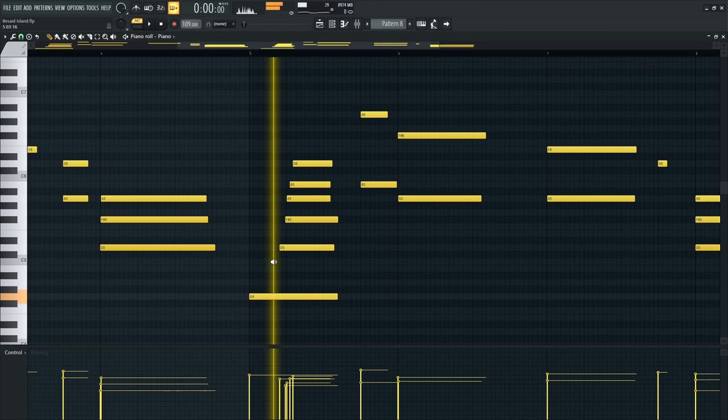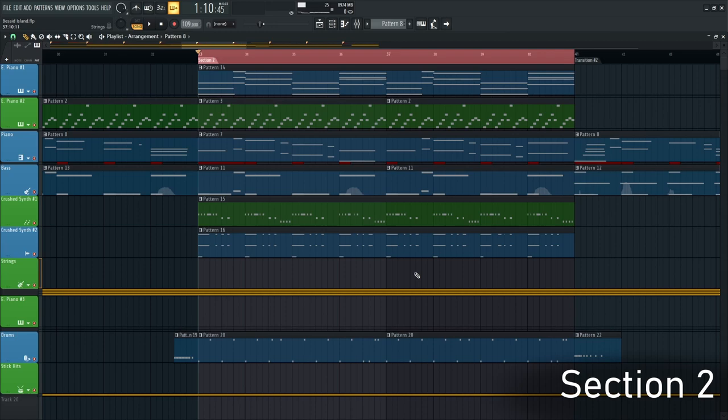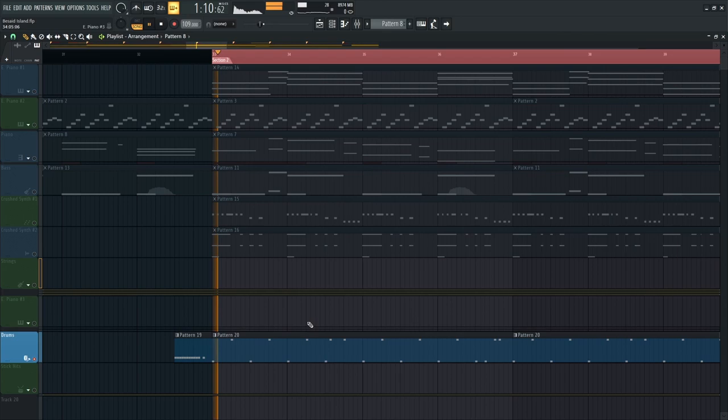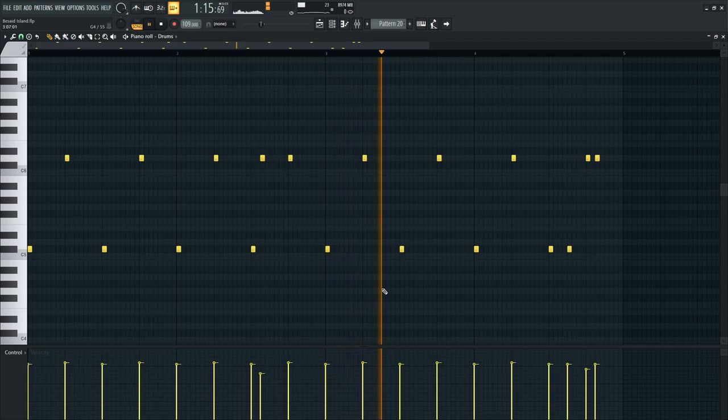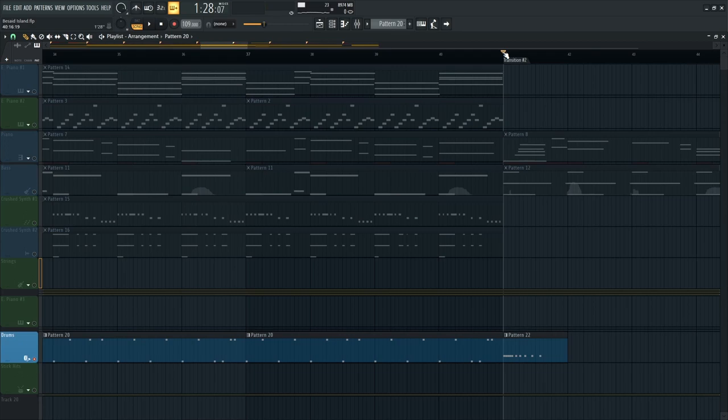For section 2, literally the only instrument that is added is this new drum beat. Every other instrument stays exactly the same. The drums are super simple, using only a kick and a snare in this simple pattern. And they'll end with this ride on the cymbals at the end.